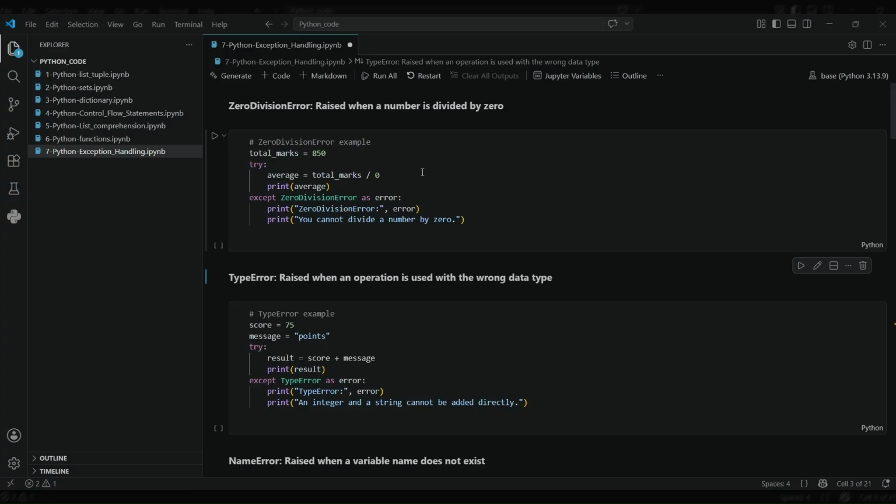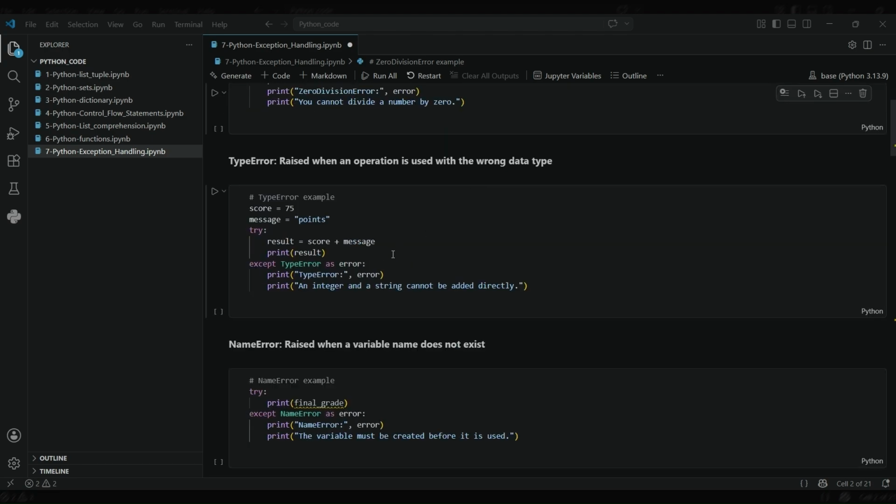We start with zero division error. In this example, the code tries to divide a number by 0. Python does not allow division by 0, so the output shows a zero division error message. Because we use exception handling, the notebook does not stop. It prints a simple explanation saying that a number cannot be divided by 0.